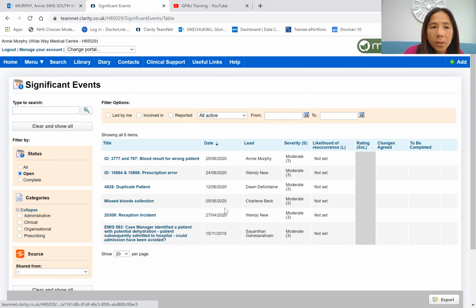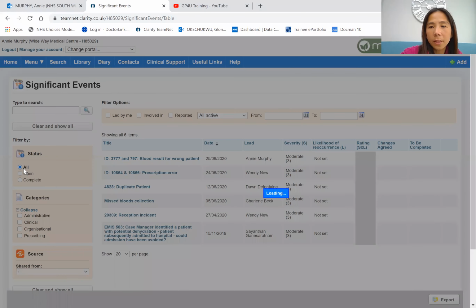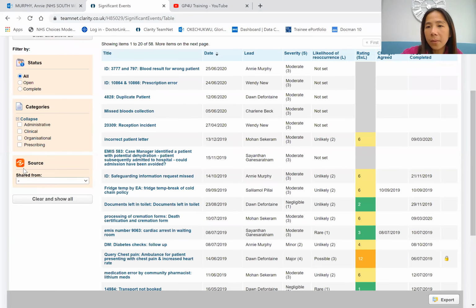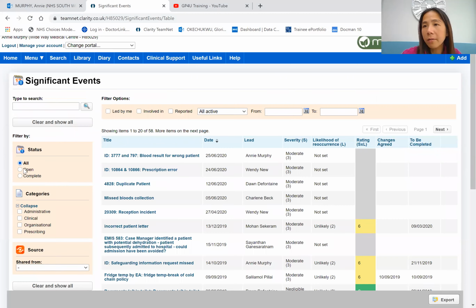So under the SEA page, you could filter it according to what's open and what's already complete. If I filter it to all, we'll be able to see all the ones that we've had, plus their completion outcomes and their likelihood of recurrence. So essentially within each one of these, if you click on them, you should be able to follow the algorithm. I'll show you one of these.